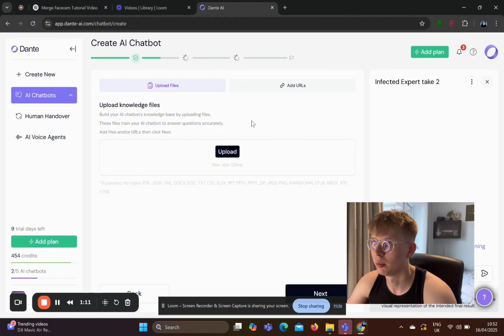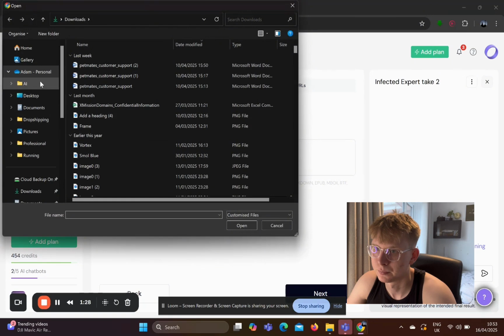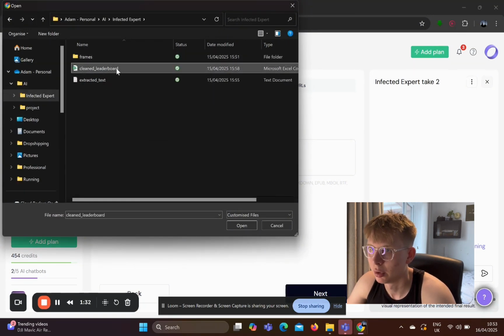And then this is where you upload your knowledge base. So we want to upload our files. And the key thing to note here is we've got supported file types. We've got PDF, JSON, etc. We don't care about all these, but the thing we care about is CSV. That's the format our knowledge base is currently in. So we want to upload and add a cleaned leaderboard from Infected Expert.